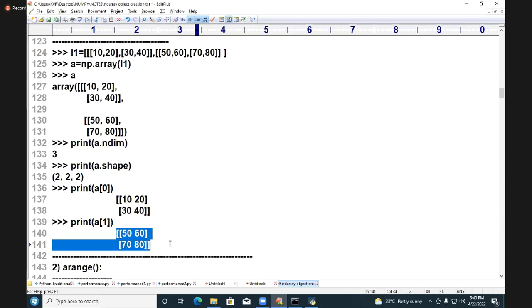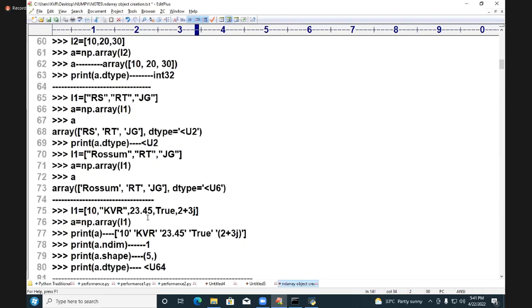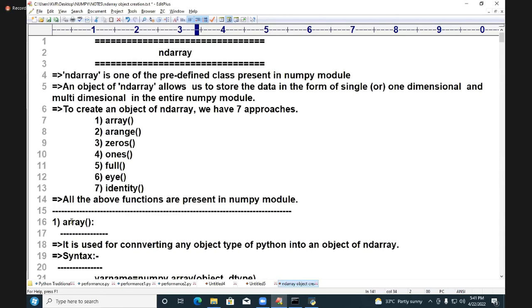Array function. What is the array function overall used for? Converting a traditional Python list object into an ND array object, with which I can build 0-dimensional, 1-dimensional, 2-dimensional, 3-dimensional, that is, n-dimensional arrays. I hope in this class we understand the concept of one function called array.